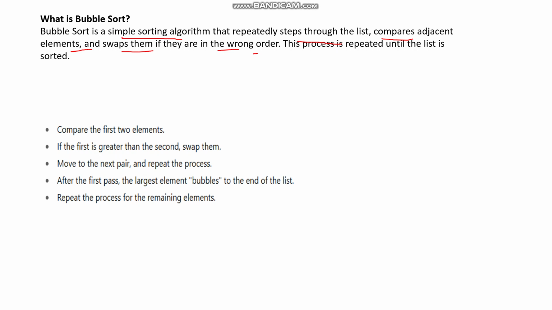See this here. These are the steps of bubble sort. The first step is to compare the first two elements. If the first value is greater than the second value, then swap them. Whenever the first value is greater than the second value, do the swap operation.